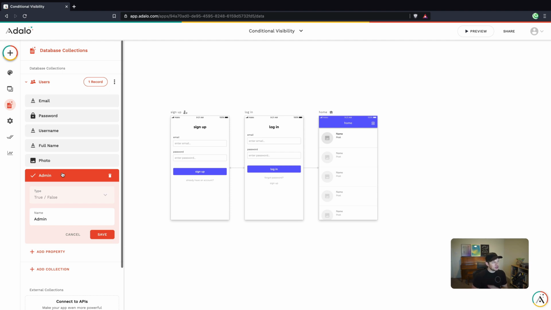Because when you're doing social media, you might run into this where you need admins or moderators that have the ability to remove or delete a post. But you don't want anyone to be able to remove or delete any posts. So this is where conditional visibility comes in. All right, so that is my data.